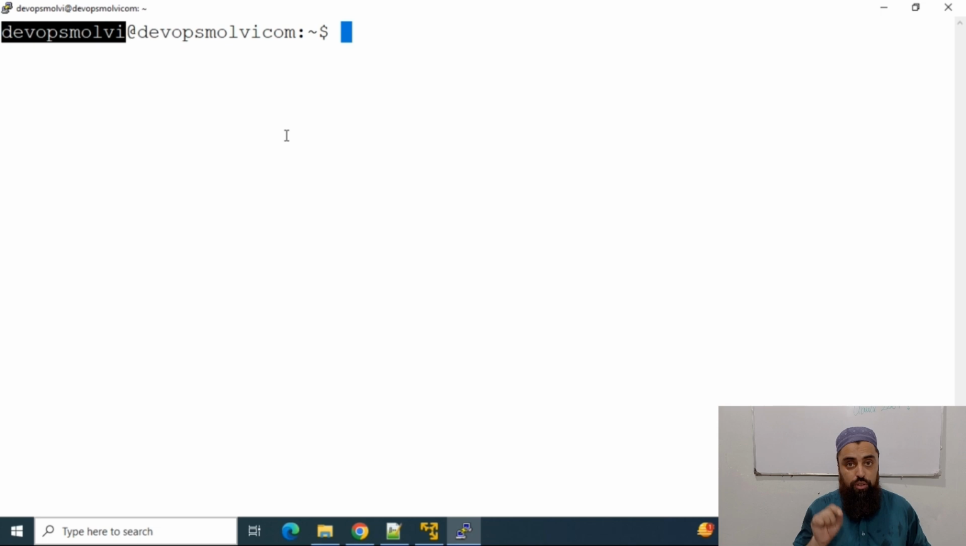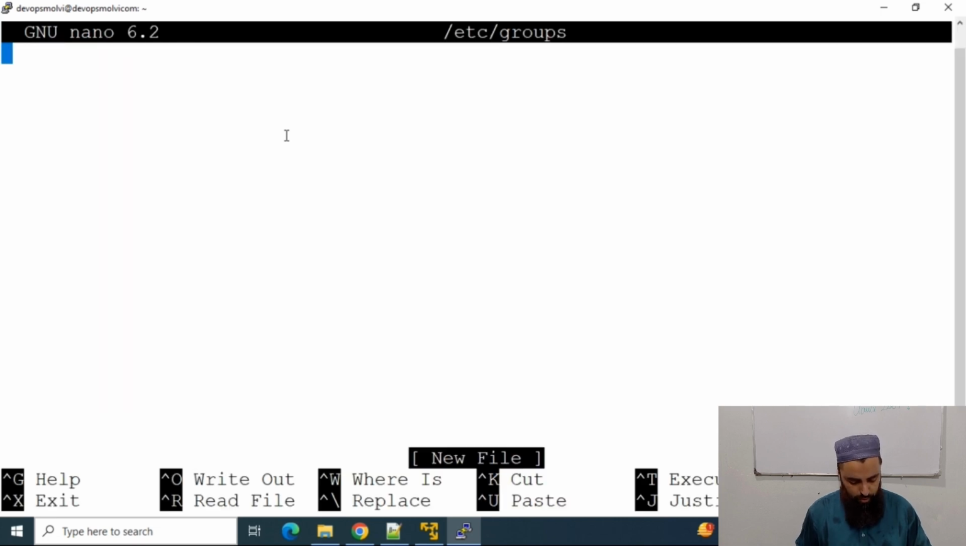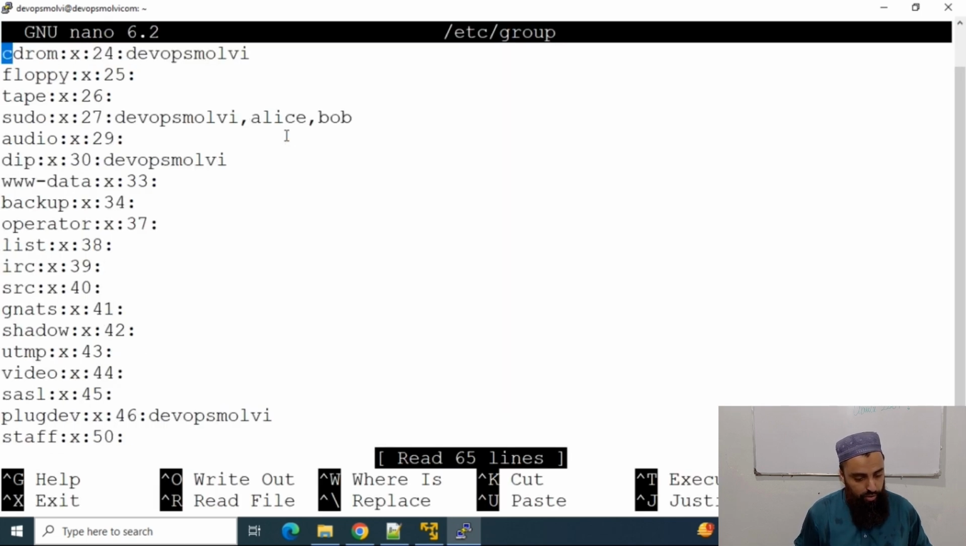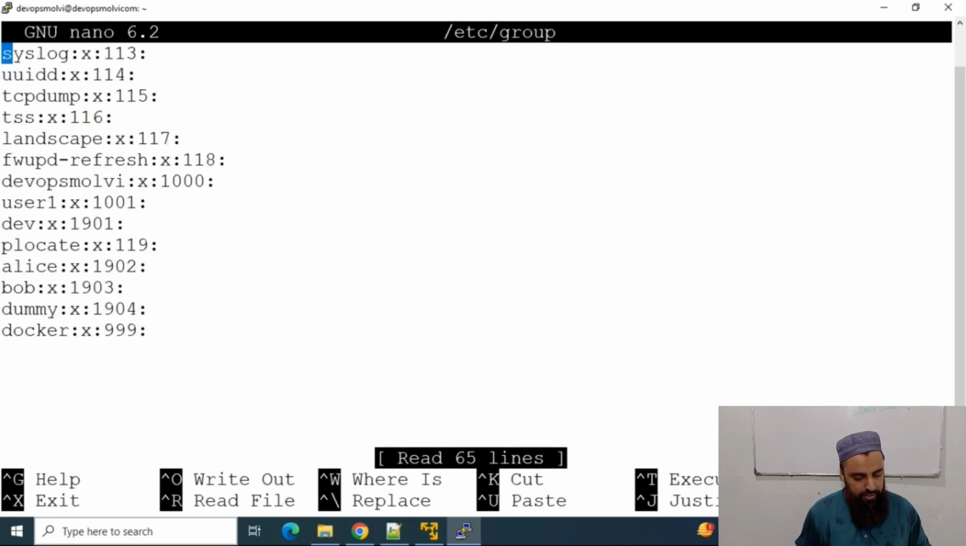So there must be a Docker group. First we should check sudo nano /etc/group, and you must be able to see the Docker group. You can see it is just recently added, and I will add the DevOps Molvi user into the Docker group so that DevOps Molvi user can execute all the Docker commands.